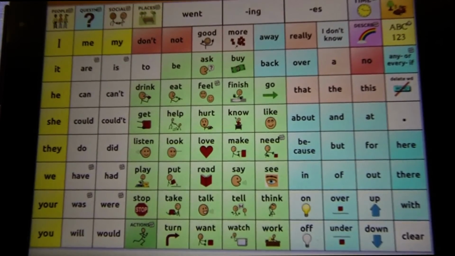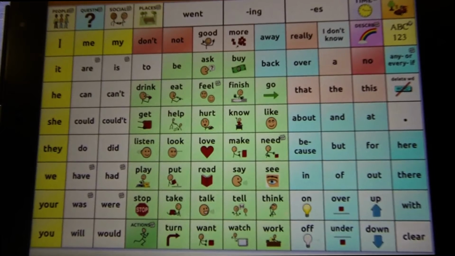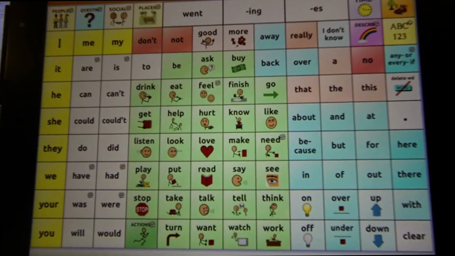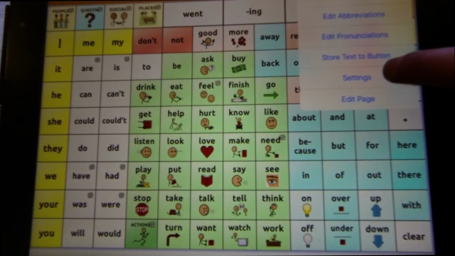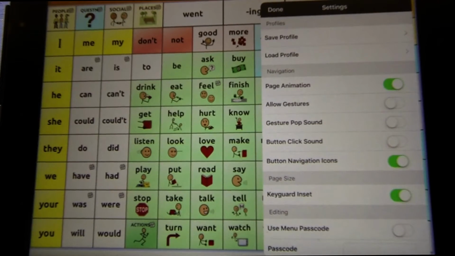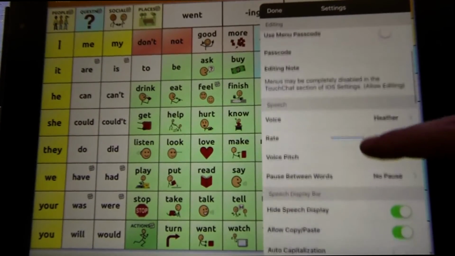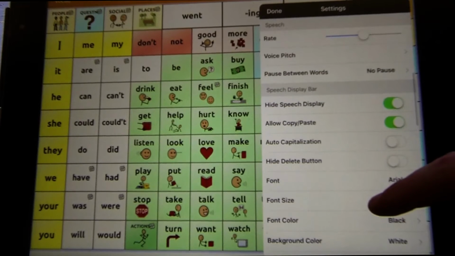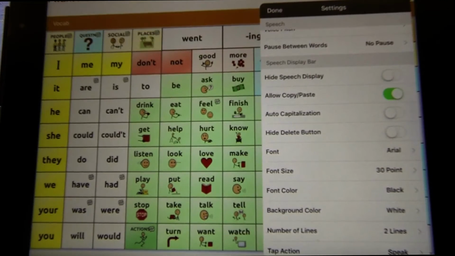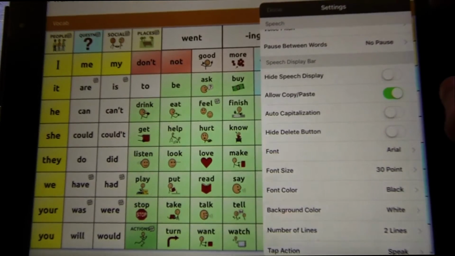So, that being said, you'll notice that the words are no longer popping up at the top of the screen. Activation feedback for the user can be turned on and off through the menu. So, to get those words for the user so they can see what they're typing, we go to Menu, Settings, then we scroll down, under Speech Display Bar. The top hides speech display. When it's green, it hides the words. When it's white, again, you can see the words you've typed in, which is what we want.